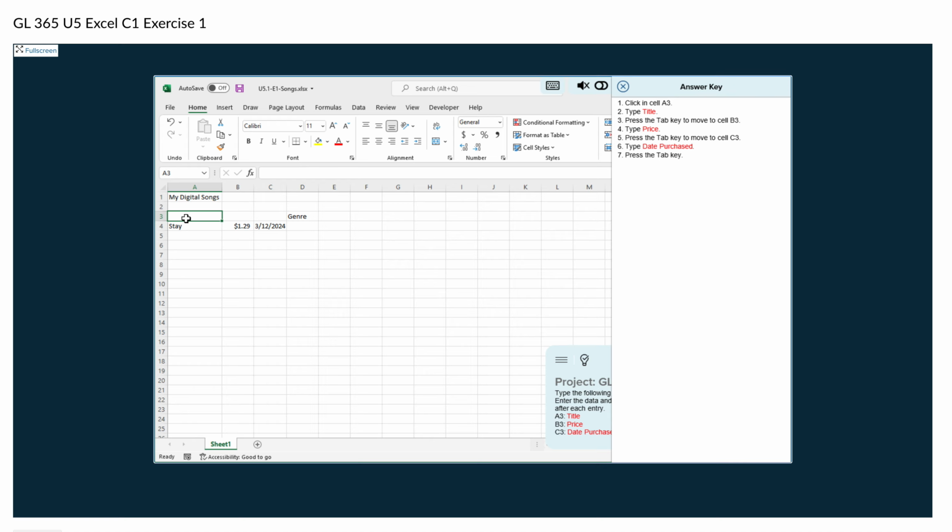And then I type the word Title with capital T. Make sure you type it correctly, because if you don't, it will not let you go forth. And then type the word Price with a capital P, Price. And as you can see, I am making errors, but I go and correct them. And then the next one is Date Purchase. Date purchase.